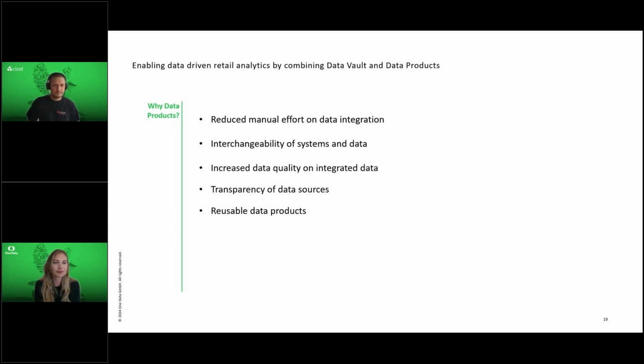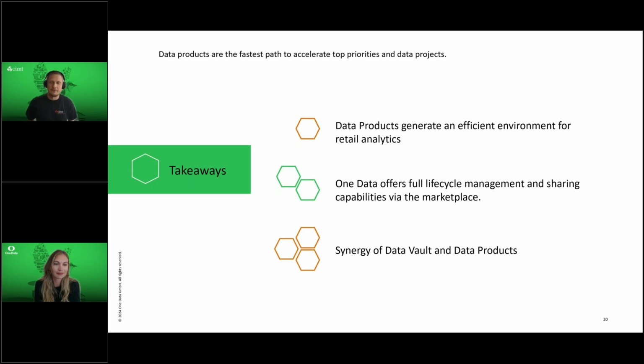And last slide, before I hand back to Hannah, let's talk about the takeaways from today, what you have learned today. We saw data products are a great way of creating an efficient ecosystem for retail analytics. They are streamlining processes and enhancing analytical capabilities. And with one data, you have the perfect tool to manage your data products over the whole life cycle, as we have seen in the demo. You have the capabilities of sharing and finding data products via marketplace.